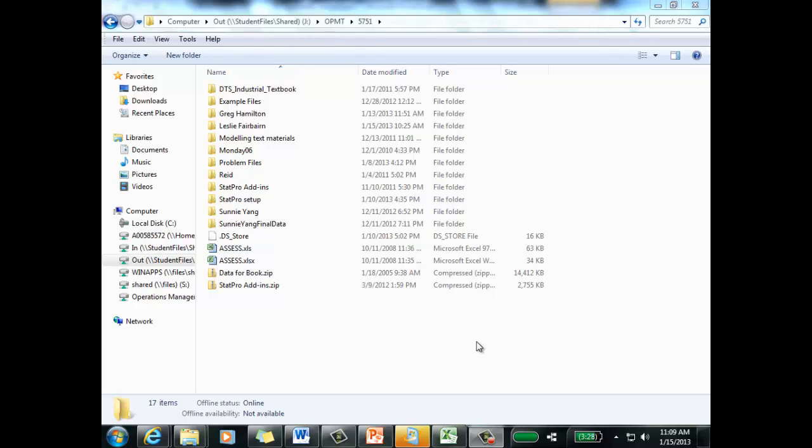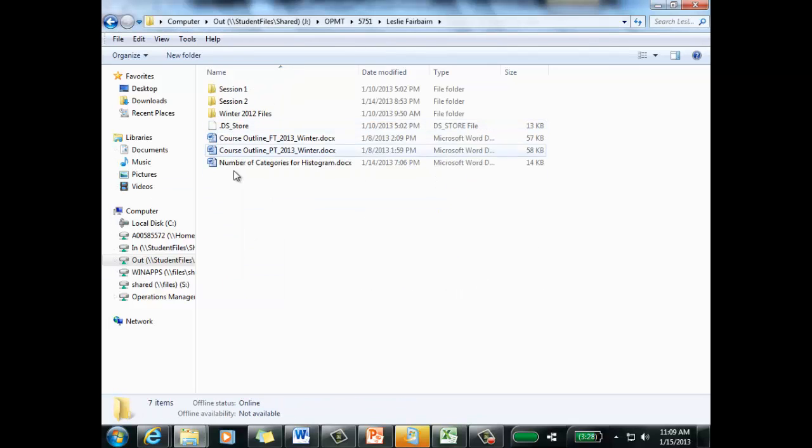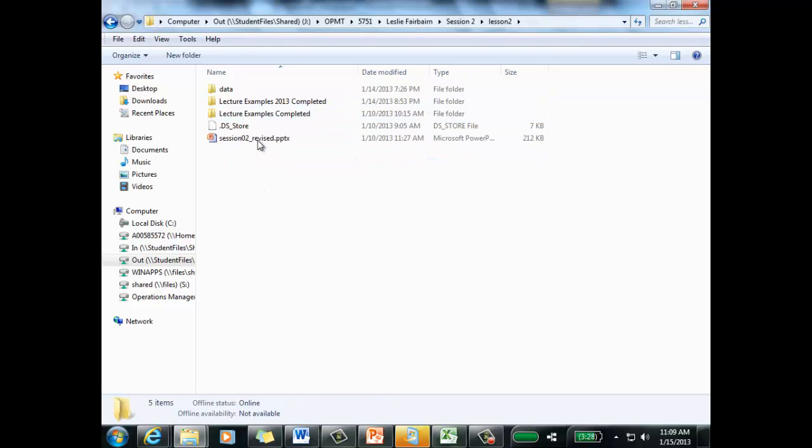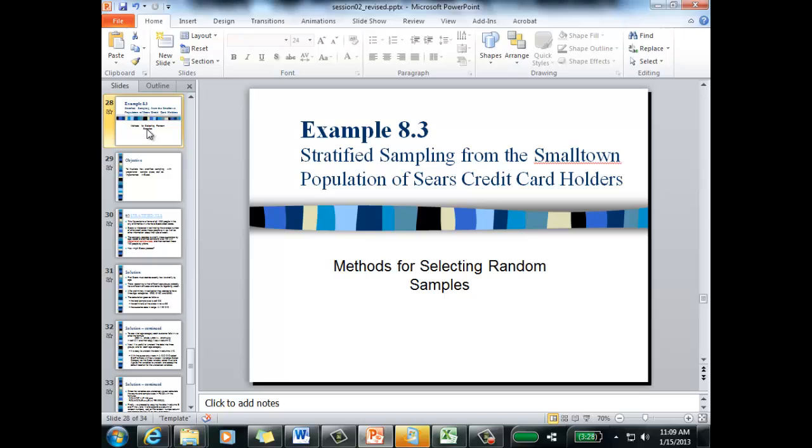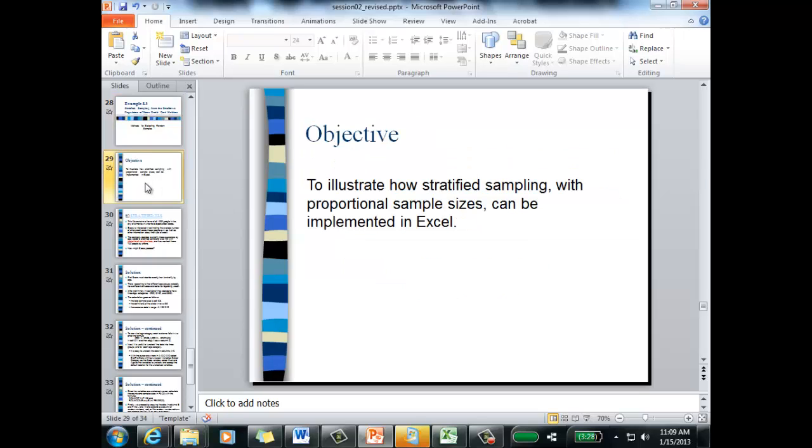Okay, so the next example I'm going to go through is proportional stratified sampling. I'm going to go through my share out folder here under session 2. I am going to go through the example in this PowerPoint here, the very last one, which is example 8.3 in that lesson. It's the Sears credit card holders from small town, and we're going to do a proportional stratified sample on.